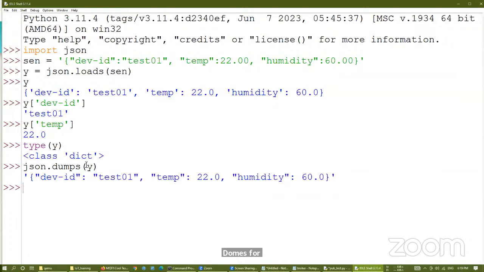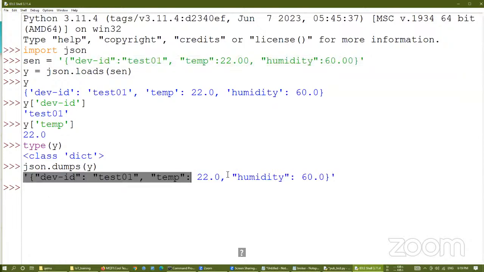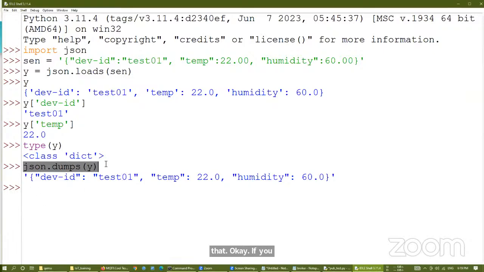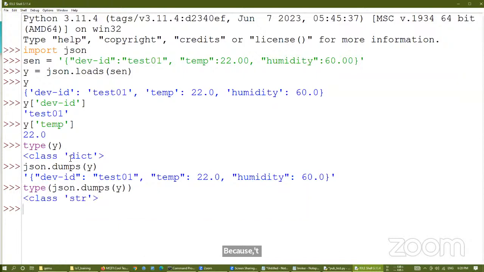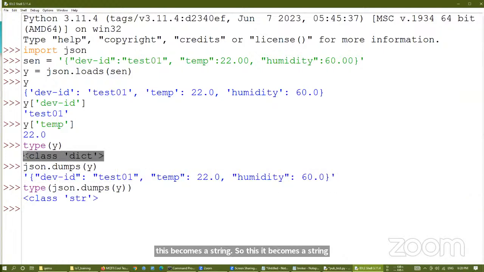Okay, you can see it has come back to the original form. What was sen and this is the same. It's mainly the inverted commas which are different here. That's the only difference. Not much more than that. If you want to see the type of this, the type will be the same, because Python doesn't differentiate between the two. So this becomes a string, and this becomes a dictionary type. So we'll use loads for this one and dumps to send it.